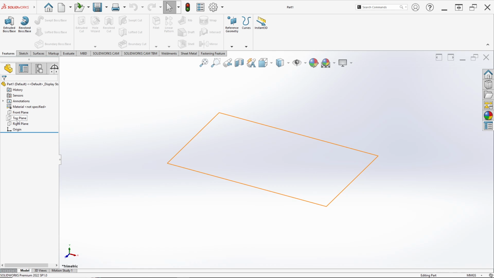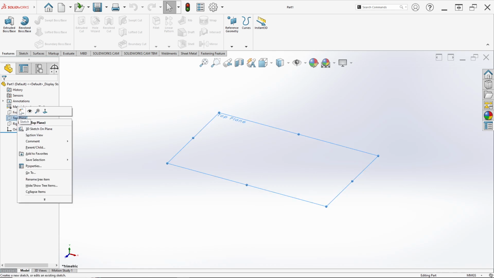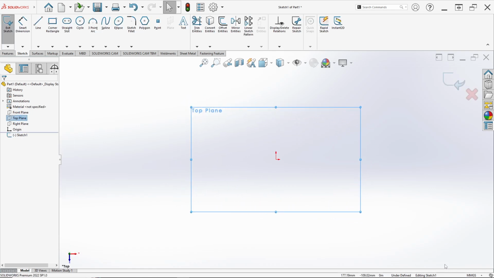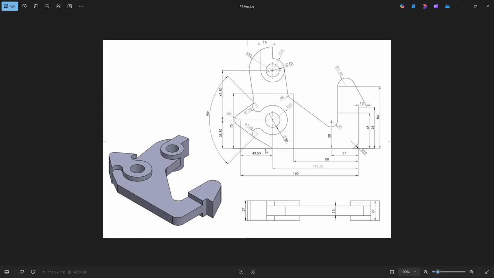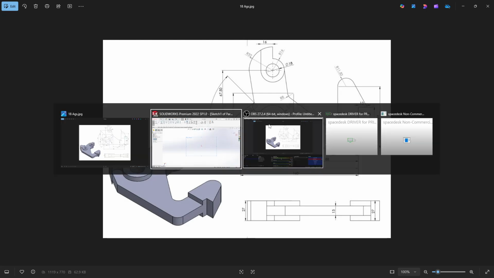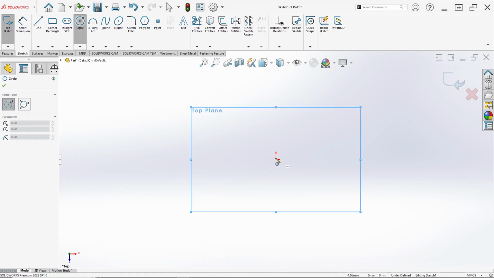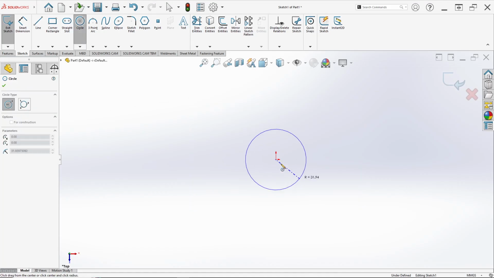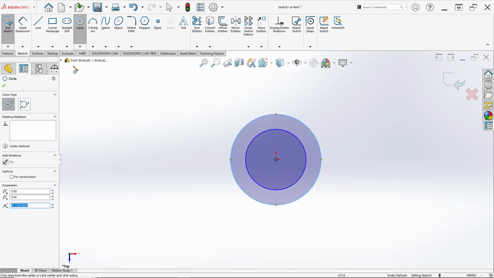So at first, right click and click sketch. Here we use the millimeter unit. We can change it in the bottom, millimeter unit. Start by making a circle like this. Draw from this point, the origin point, like this.